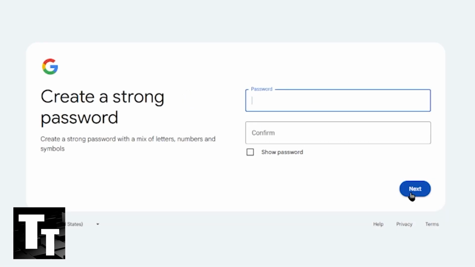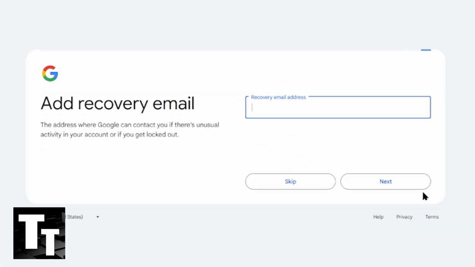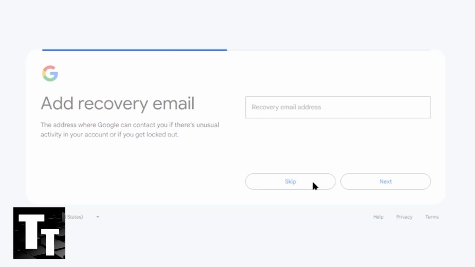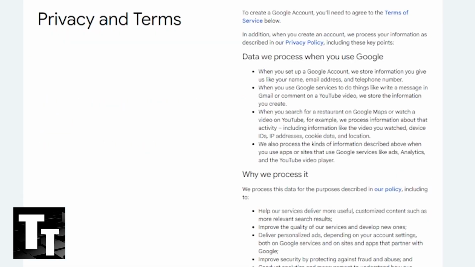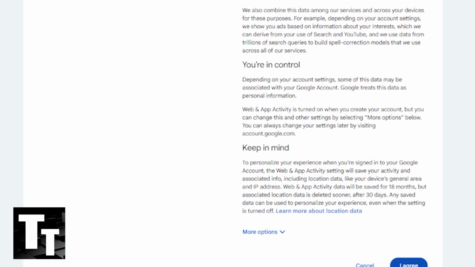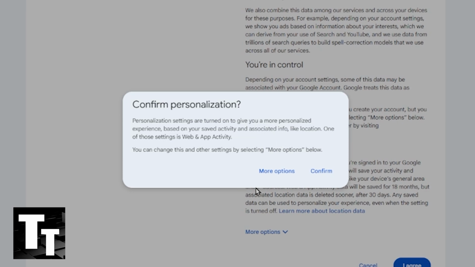Click next and then create a password and then click next, and then you can choose to add a recovery email. In this case we're just going to click skip, and now just to confirm this is your email address, you can click next. As you can see, you can click agree, scroll down and click confirm if you want personalization. Wait for this to load.